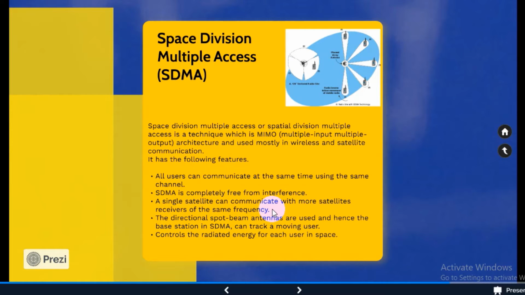We are saying that because it is used in wireless and most prominently in satellite communication. So how exactly is space division happening? With MIMO architecture, multiple satellites are able to communicate, or send or receive information. Now directional spot beam antennas are used, and hence the base station in SDMA can track a moving user.